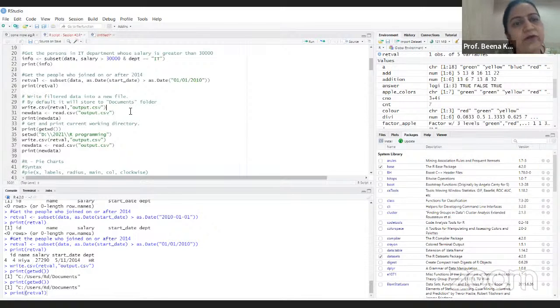But if you check in the folder, you may not be able to find it in the current working directory. So where has it gone? Check it with print getwd. Okay, so you will get where it went, so probably it is in the documents folder, right?